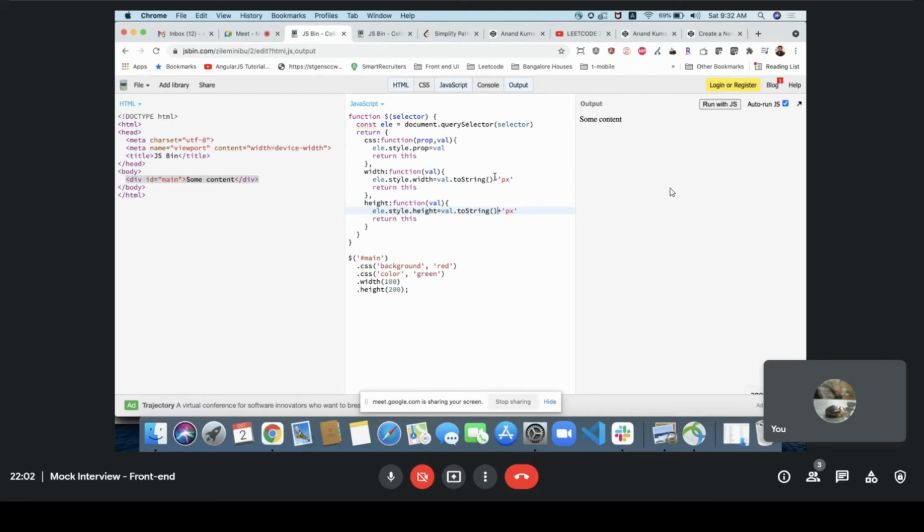String and then add pixel. We have write function. Okay, so that's some issue. Okay.